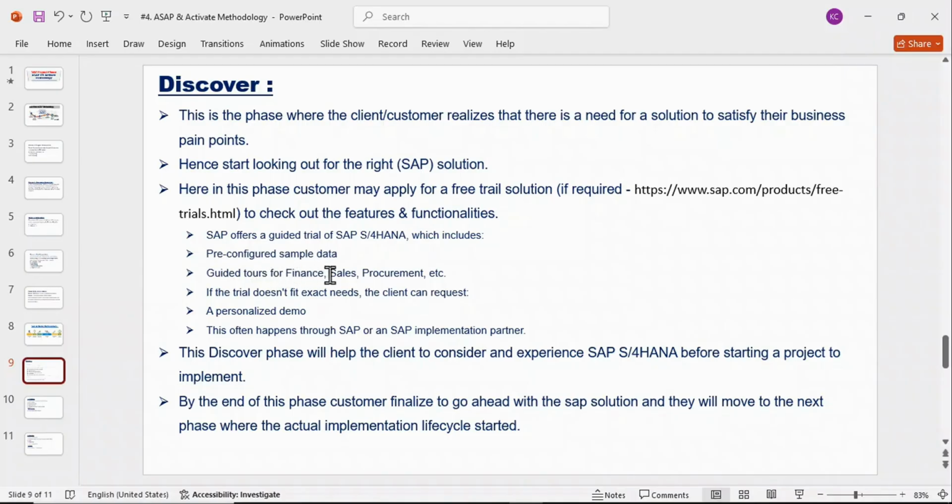Guided tour for finance, sales. These are the modules. So they can check the activities related to finance modules, sales and distribution module, procurement related activity. They can check these things. If the free trial doesn't fit exact needs, the client can request a personalized demo. See, I'll tell you guys, if they're not able to understand and it is creating some confusion, then they can even ask for a personalized demo.